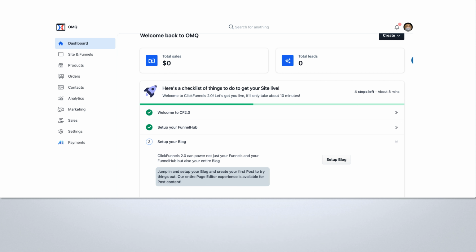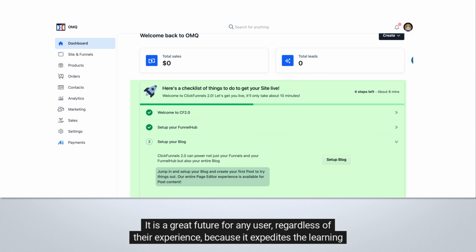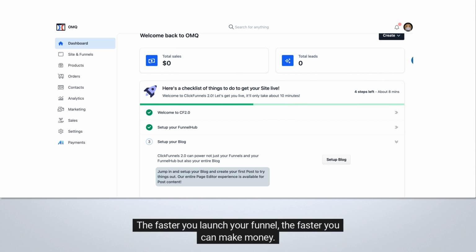Okay, on our screen, we see an interactive follow-along checklist in the main area to expedite the setup process. It is a great feature for any user, regardless of their experience, because it expedites the learning process and setup. The faster you launch your funnel, the faster you can make money.